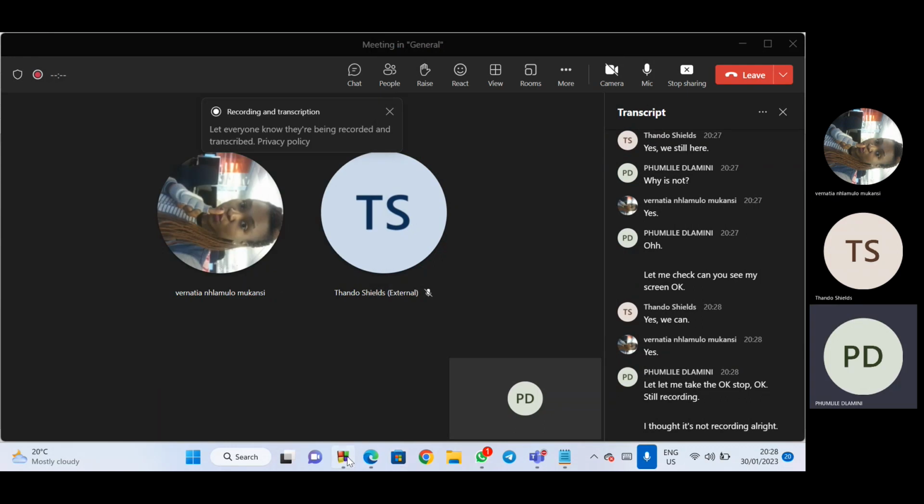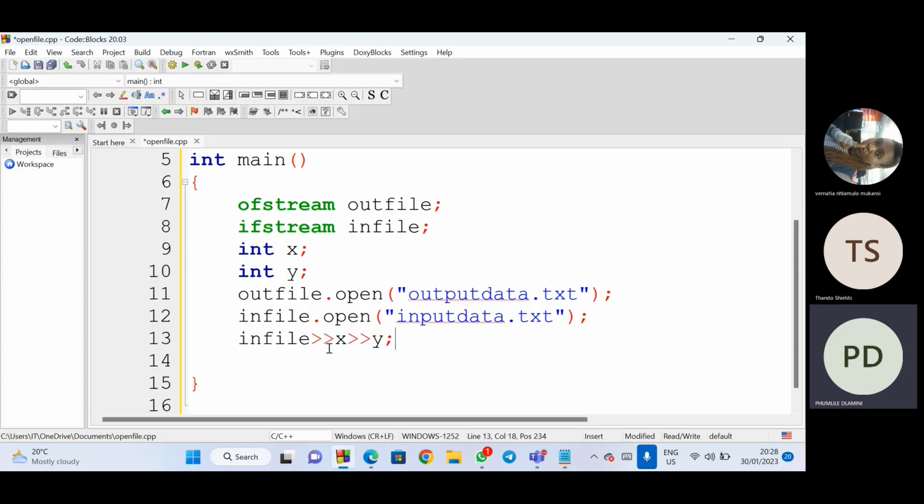Let me go back. So you can still do it like this. The way we have declared it, it takes only one integer and the second integer like that. But there is a way that I'm going to show you to extract everything in the file. But that will depend on what you are going to be doing.